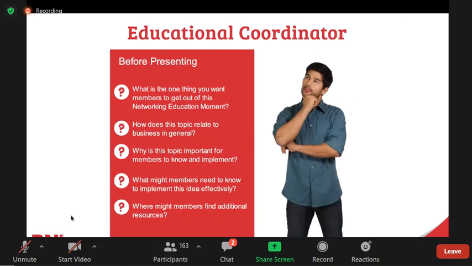Okay, so before presenting, you need to guide the members on this. Before presenting, what is one thing that you want the member to get out of this education moment?